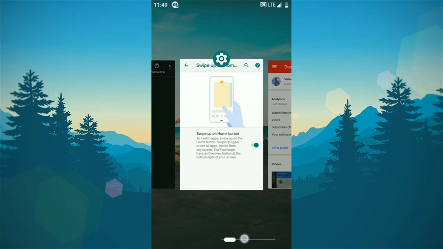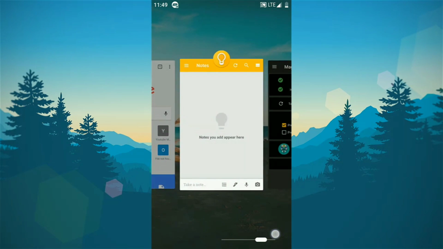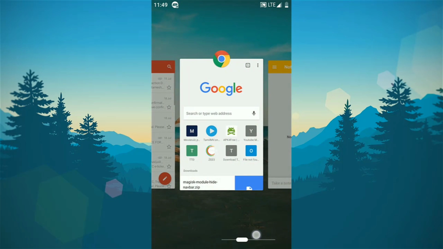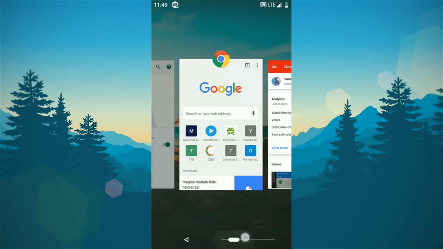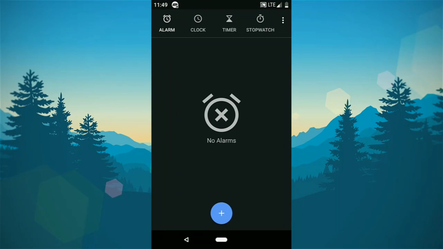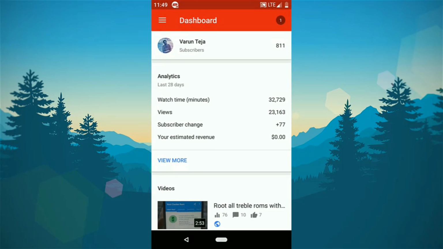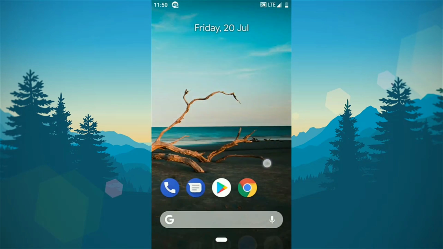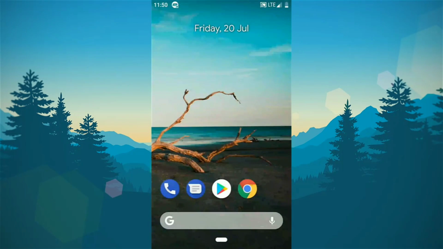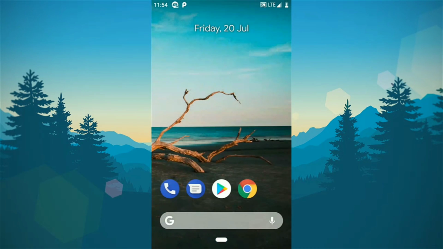You just need to scroll this pill in this line to view all the recent apps. And wherever you stop the moving pill, whichever app is at the center at that time, that app will open. And if you swipe up from the pill button to the upside, you will see the recent apps list and you can clear all.